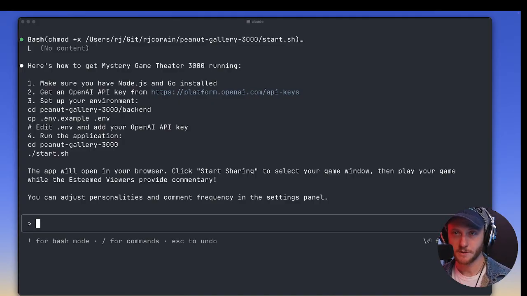Make sure you have Node and Go installed. I do. Get an OpenAI key. Set up your environment: cp env.example to .env.